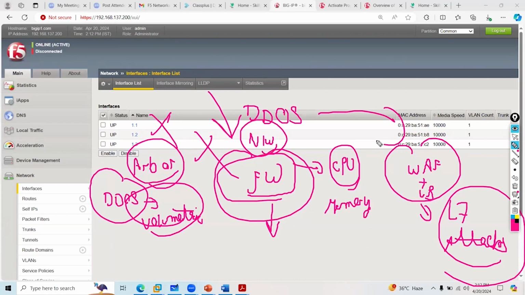Are you getting it, the same packet? It will go through firewall, DDoS, and WAF in a parallel flow. Single pass architecture. I'm not sure whether you know it or not. So it will not have latency. Latency only happens when CPU or memory utilization is high, but here that will not be the case.